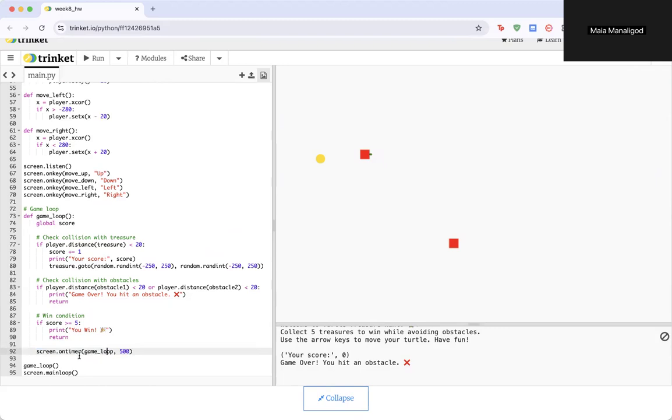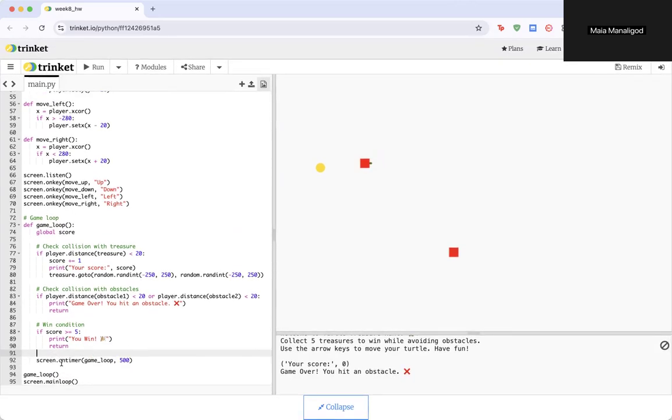So what this is doing is it's creating a timer saying, I'm going to run the function game loop in 500 milliseconds. That's how we keep the gameplay going, is that this function, once game loop is called, it's going to keep calling itself until either of these two conditions are met. Once either one of these conditions are met, it's going to return, and so the function will stop being called, and so the game will be over.